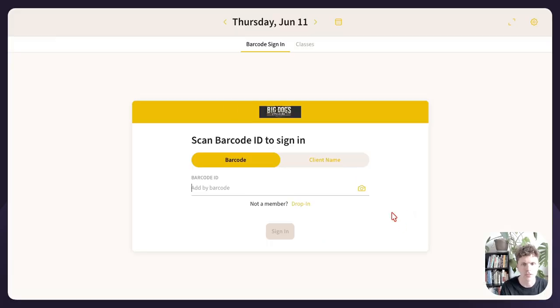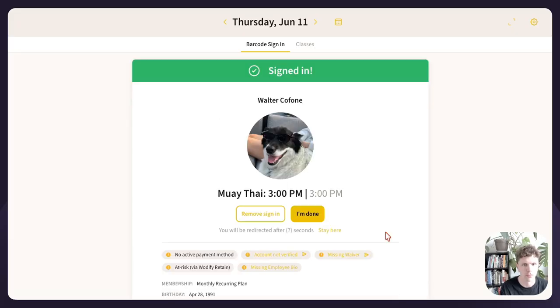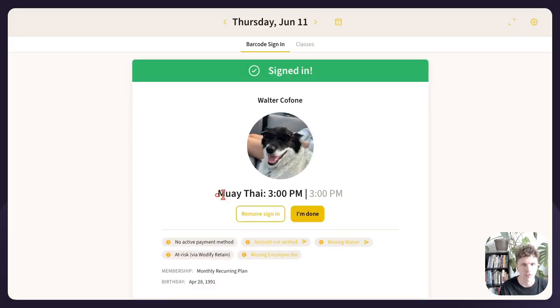All right, let's try to see someone who has a reservation. Great. Easy. Walter was reserved for this class. You can see using simple sign in with the auto sign in feature, he was automatically signed in.